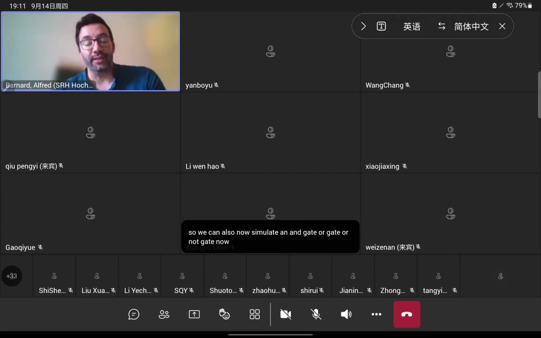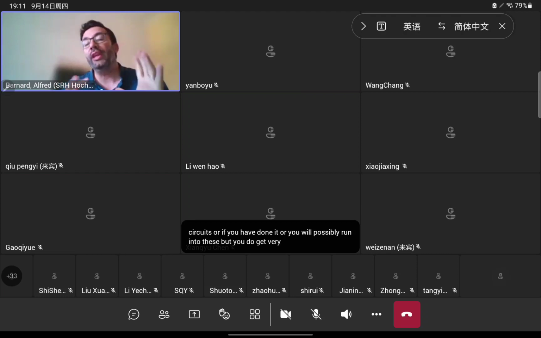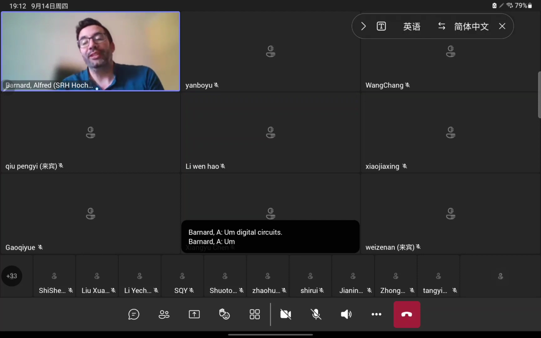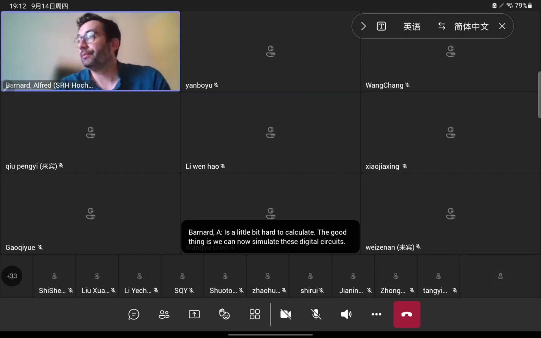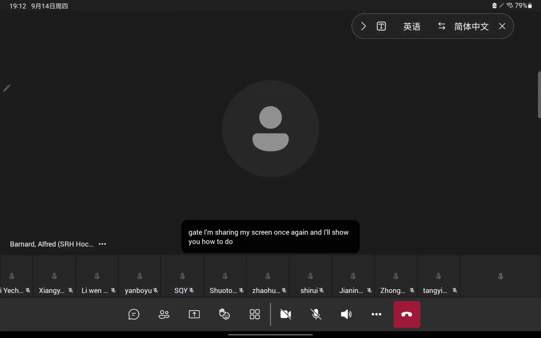Now, I'm unsure of how far you go into digital circuits, or if you have done it, or you will possibly run into these, but you do get very complex digital circuits, which is a little bit hard to calculate. The good thing is we can now simulate these digital circuits. So let's start with simulating an AND gate. I'm sharing my screen once again, and I'll show you how to do this in EagleCAD.